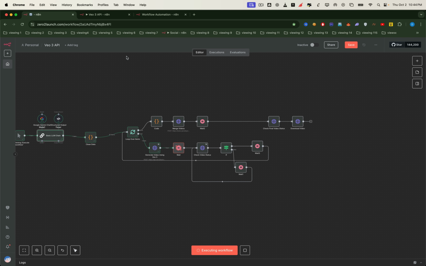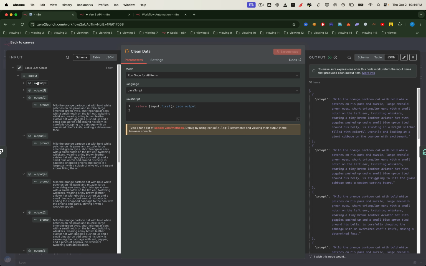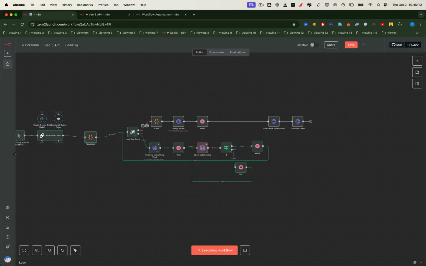Next, we use a function node to clean things up. We strip away the extra output field and keep only our 10 generated prompts. Each prompt still locks in the same character description, and each prompt still contains its own unique action. So the consistency is preserved exactly like we did in ChatGPT. But this time, it's all happening inside N8N, which means everything is automated.